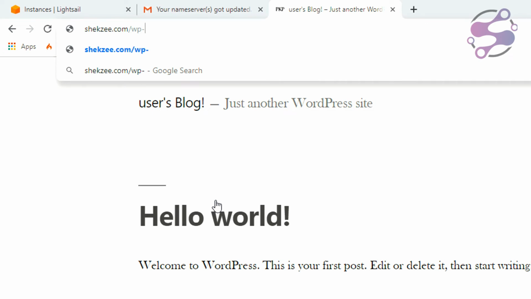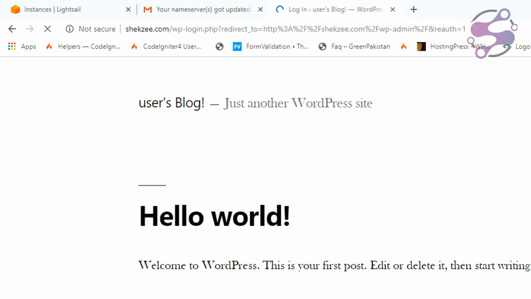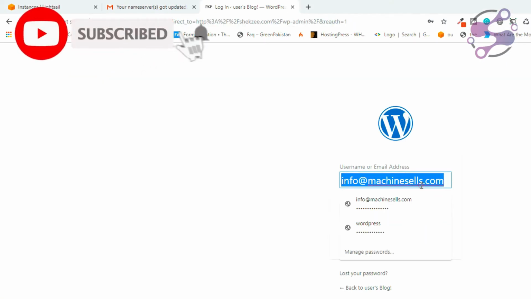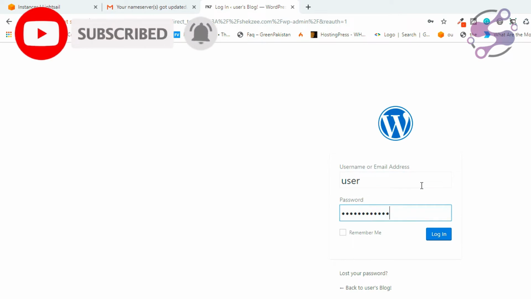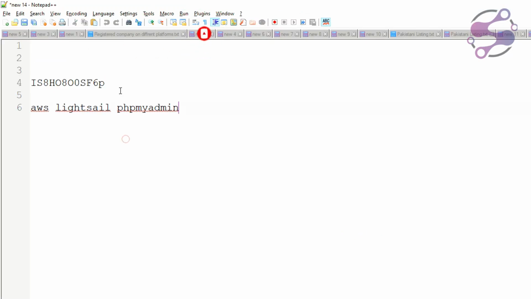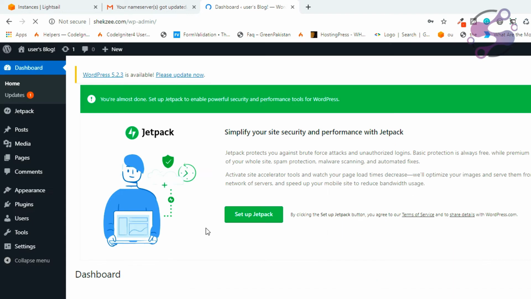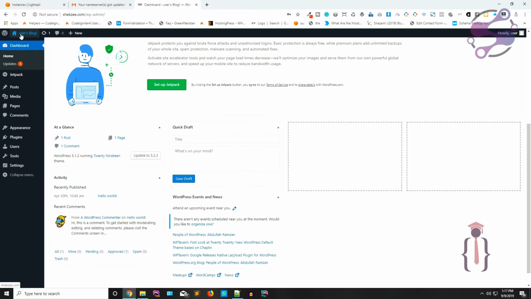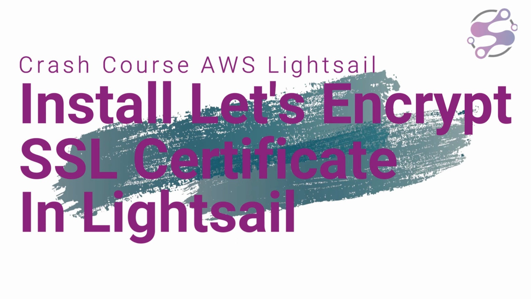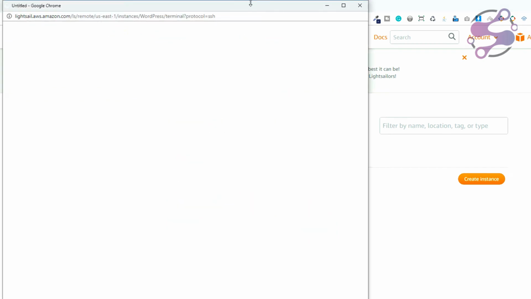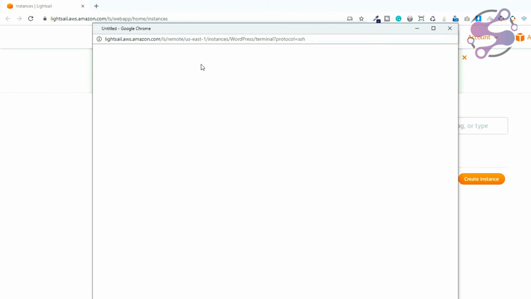So hit the WP admin, and now you know very well that we keep our password here. So username is user and password is the same, which we have, this one. Okay, now paste. Log in with your account. As you can see, you have logged in with your account. And click on this bad boy. Okay, I'm opening the SSH.